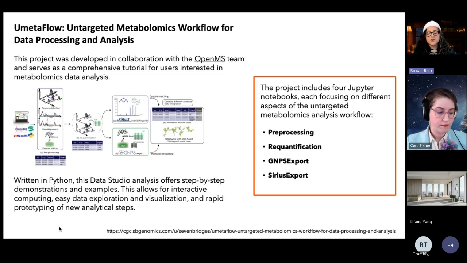It goes through 4 different notebooks here for pre-processing, quantification, export, and another type of export. And it allows you to compute, explore the data, visualize, as well as test out new analytical steps and processes. So again, you can find this on our public projects page.